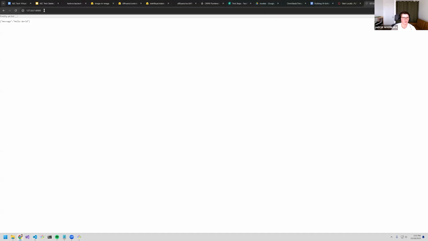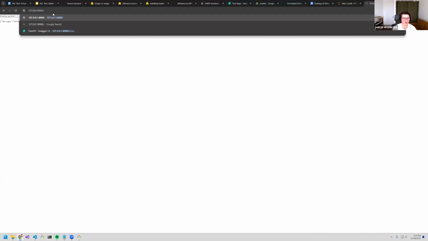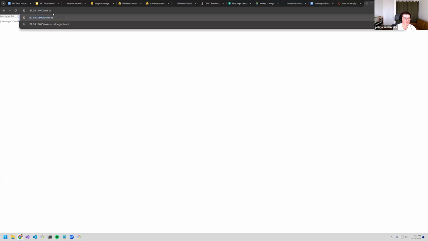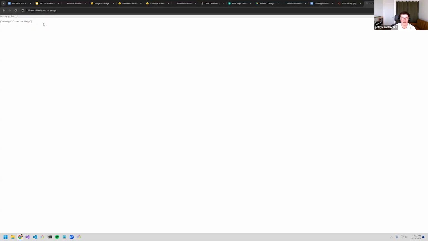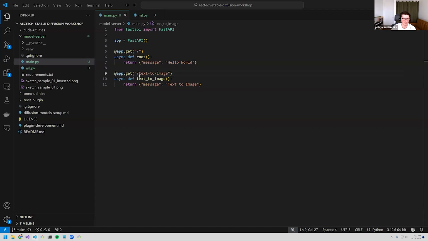And you probably already know. If I have this basic address and then type text to image here, the message that is responding should be text to image. So right now, what we want to do is, okay, this is not C#, so we want to do something interesting.